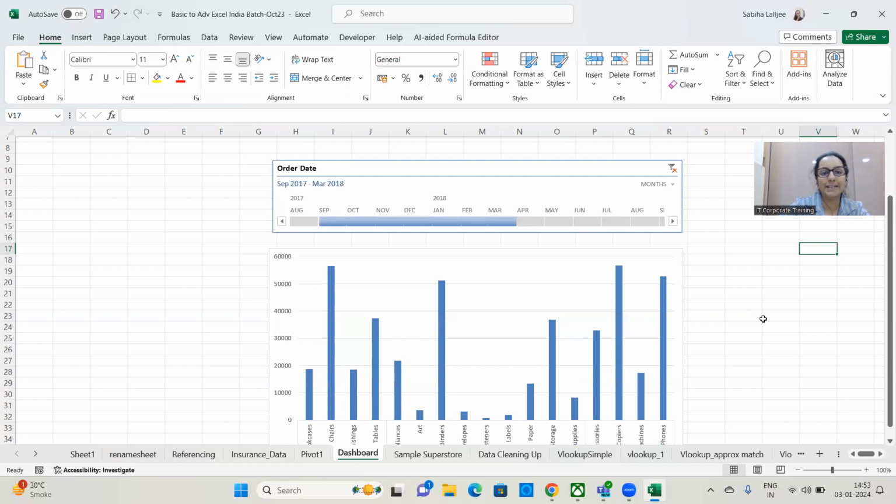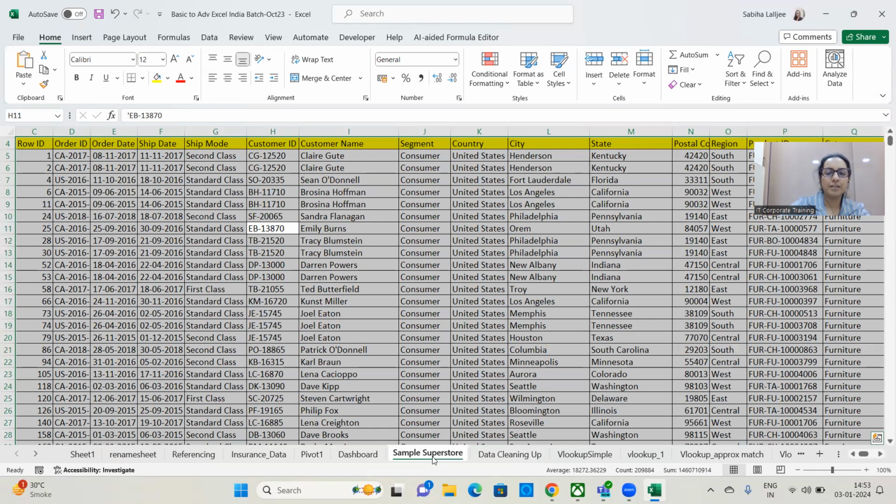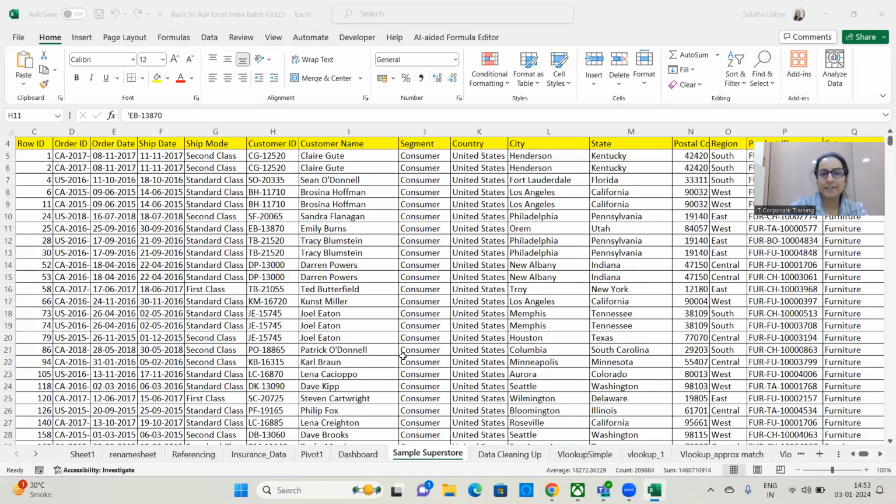Let us go and create one more pivot table and a chart. So go to the data. Has everyone completed this much? Can I get a heads up in the chat?